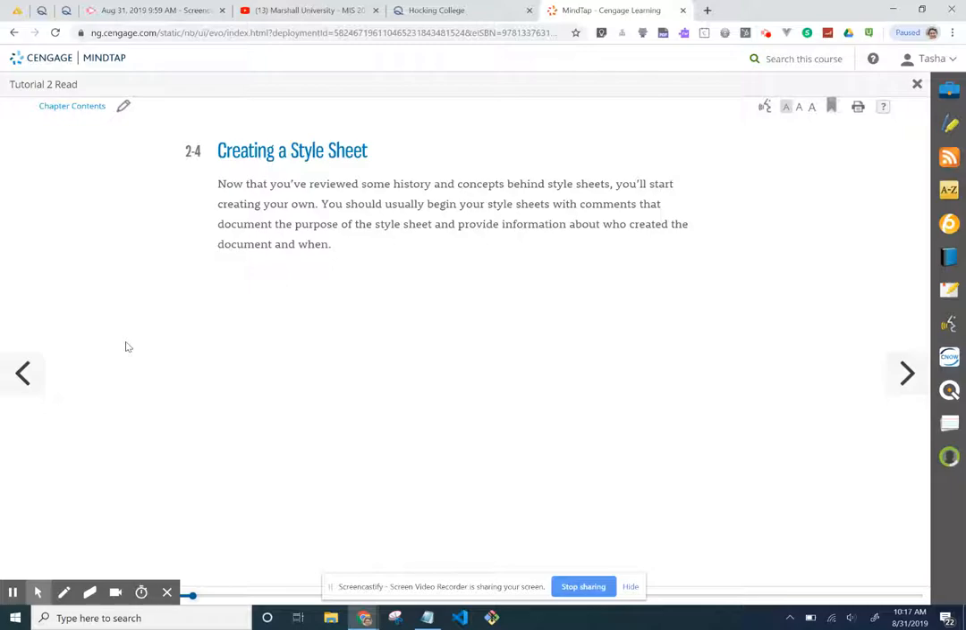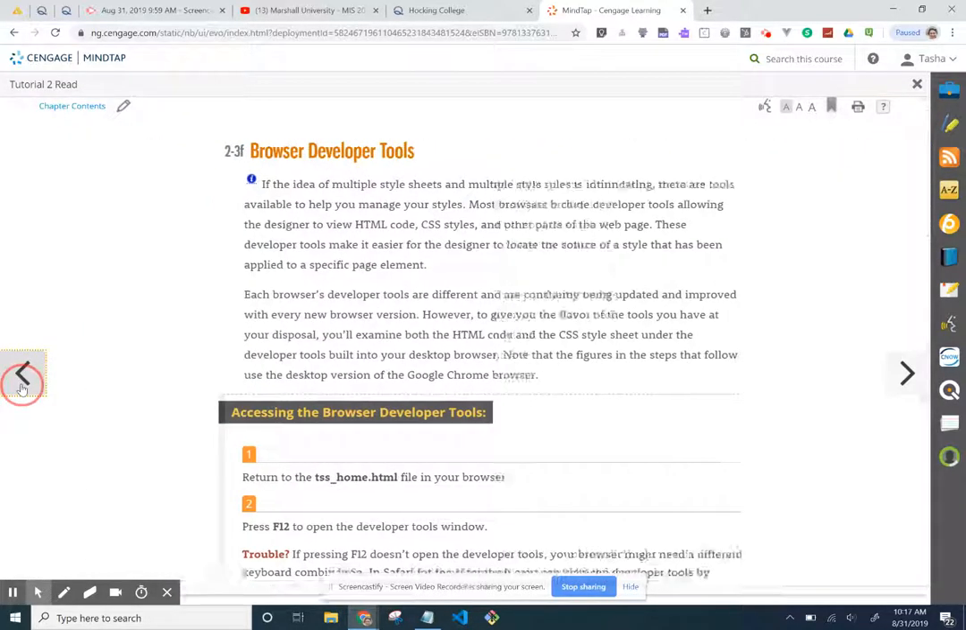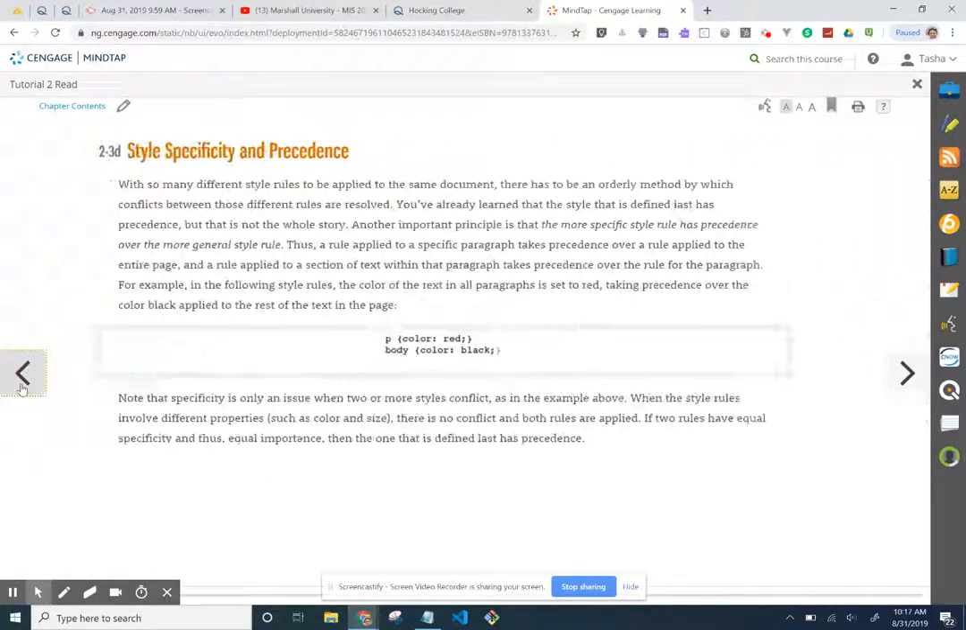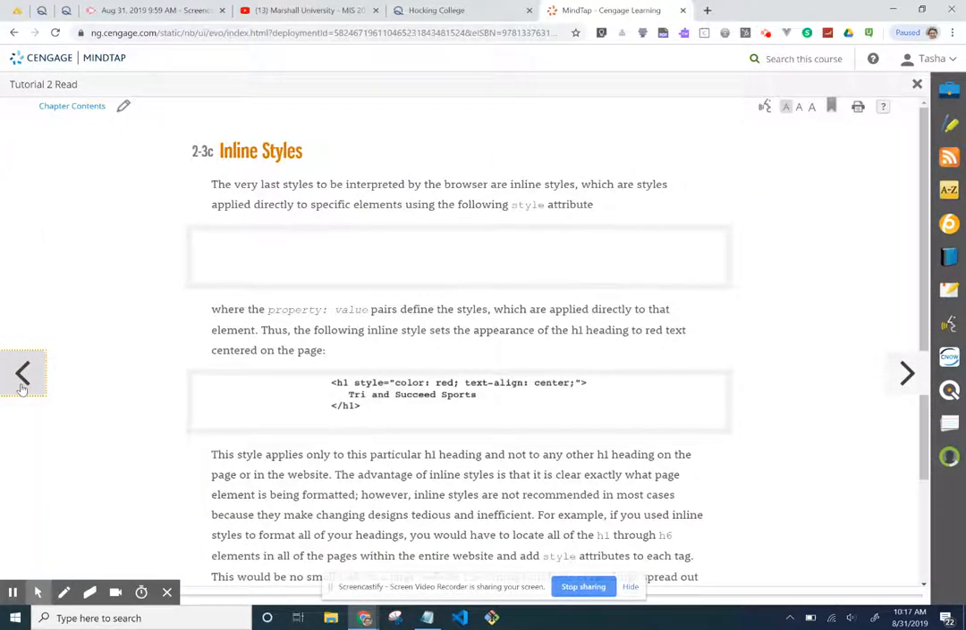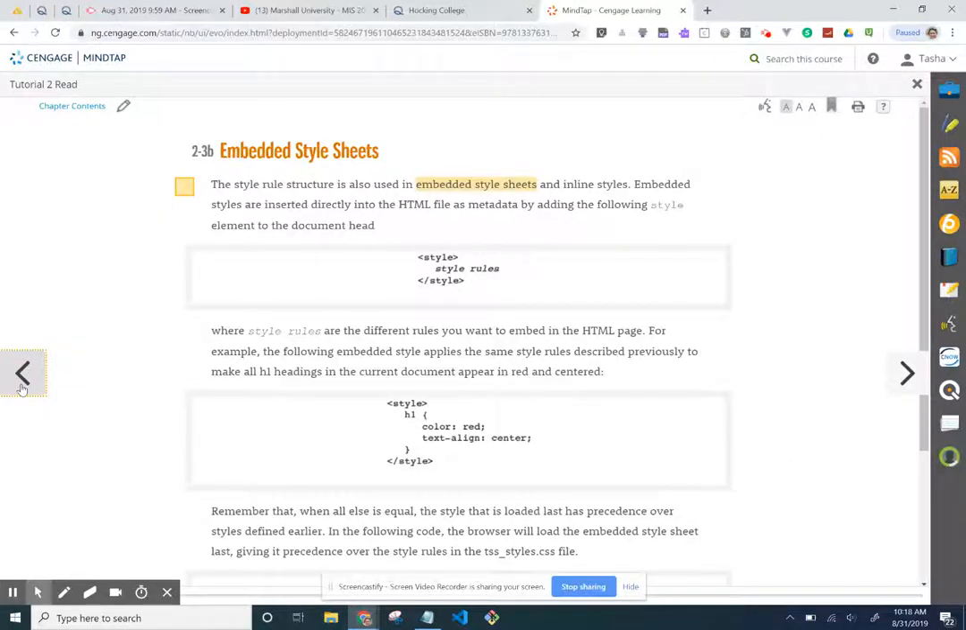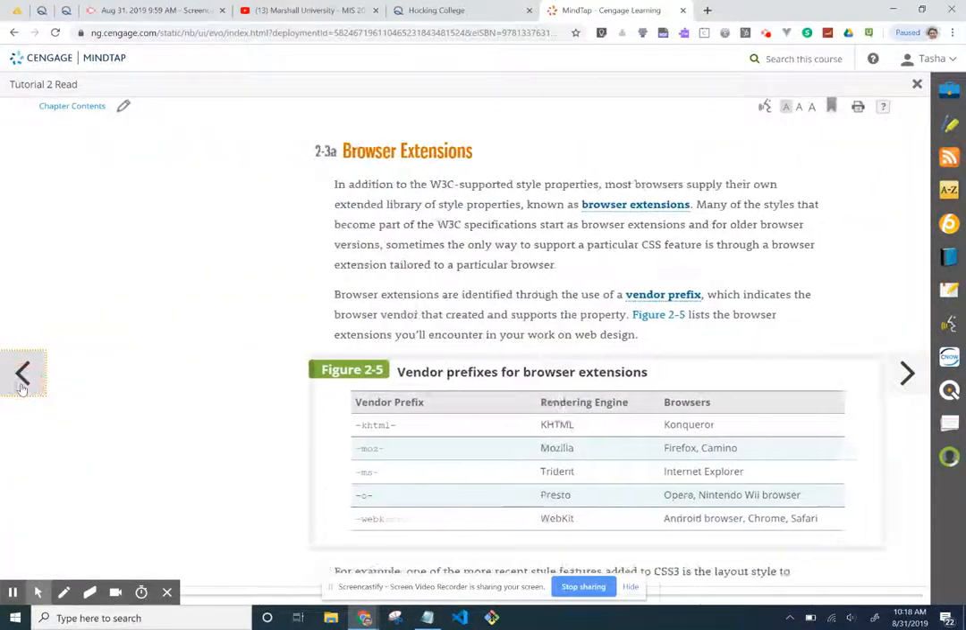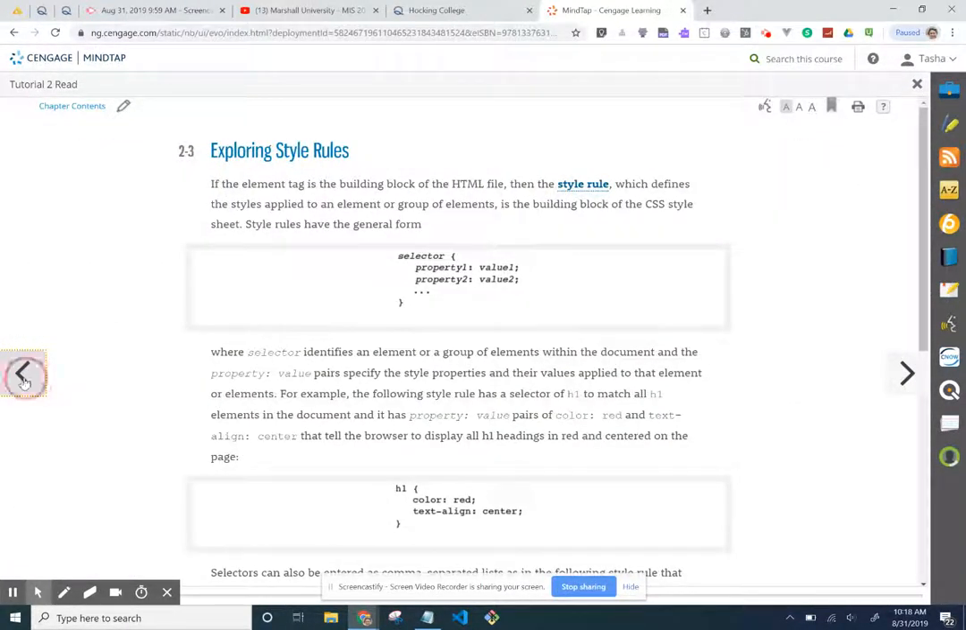So some of the stuff, like I said, we've already gone over in class, so I'm just going to go over that again. And let's get back to the beginning of this chapter and session.